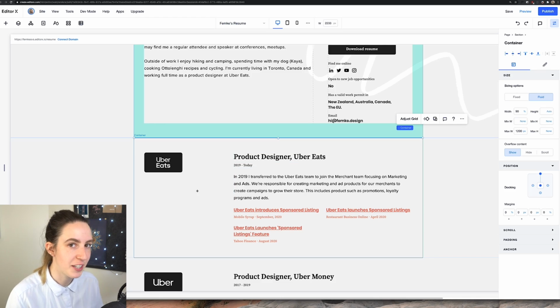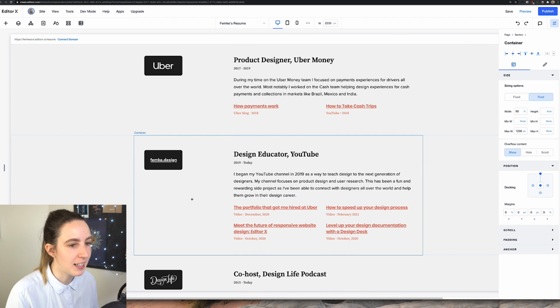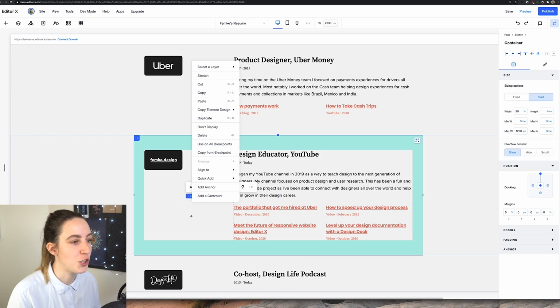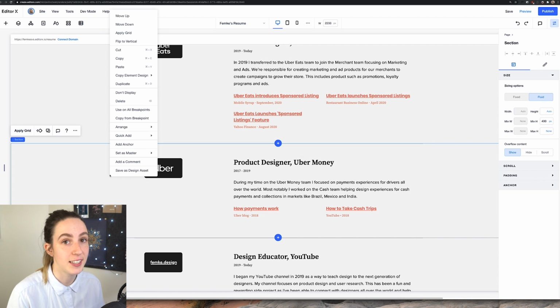This job experience section is repeated multiple times throughout the page. And I could do that by right-clicking on one of these sections and duplicating it. However, a smarter way to do this is to actually turn one of these sections into a design asset. A design asset is like a reusable component. So I can click on an entire section here, right click and save as design asset.